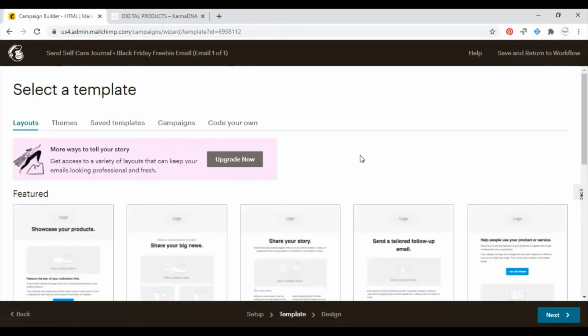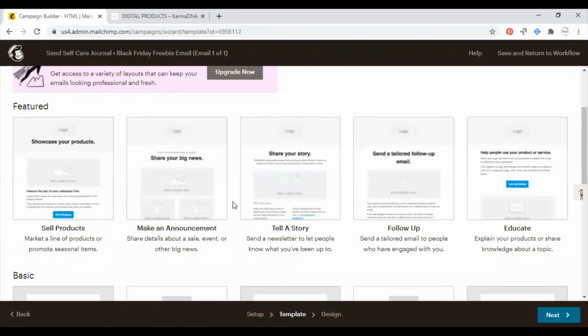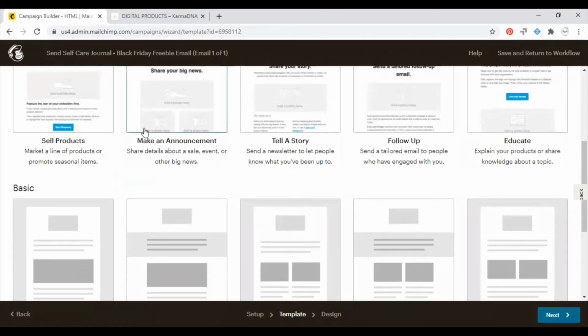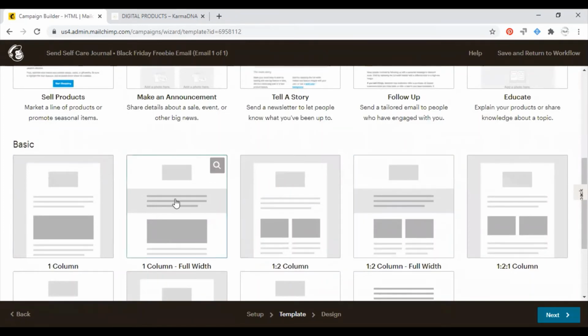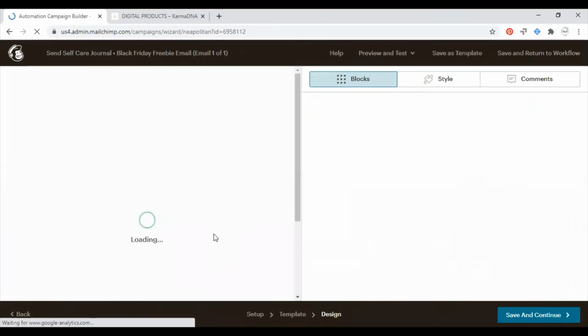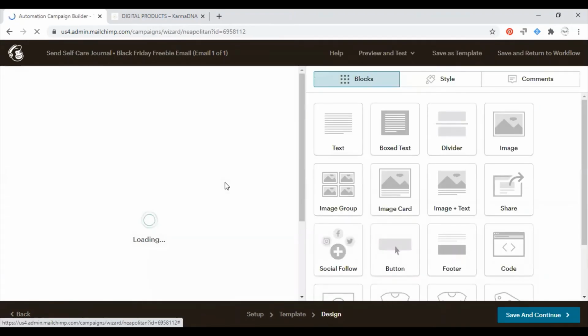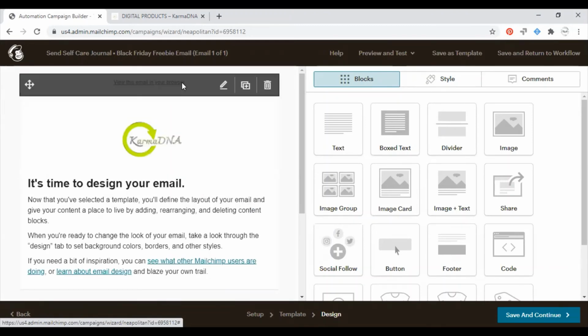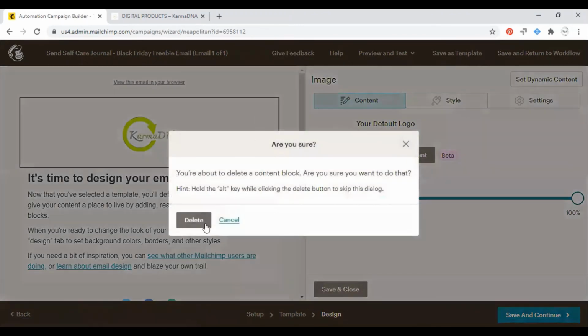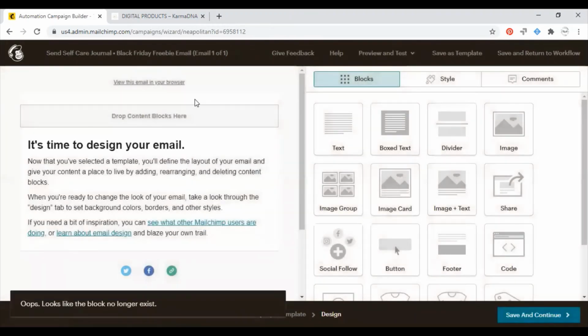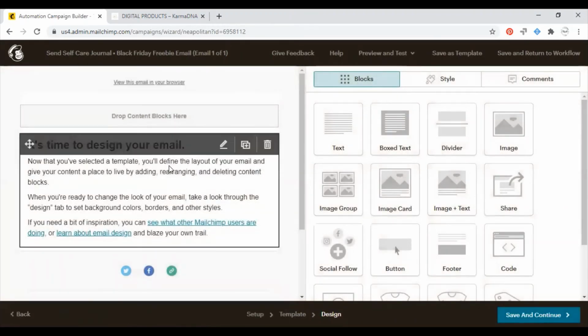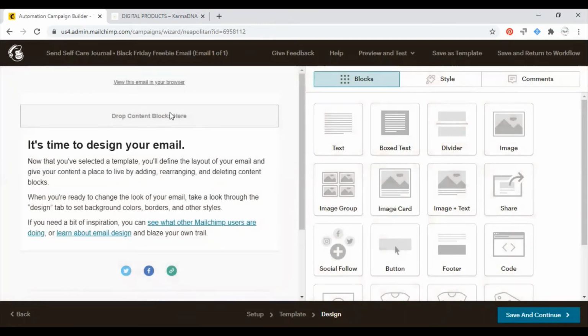So we are going to select a template. These two are free. The other ones are for upgraded. These two are more than enough. Or you can use these two. So I'm going to use the basic one with one column. No need to confuse our people. All right, so now we have, oh, this is not my logo anymore. So let's change that. Okay, so this is the email that they're gonna receive.